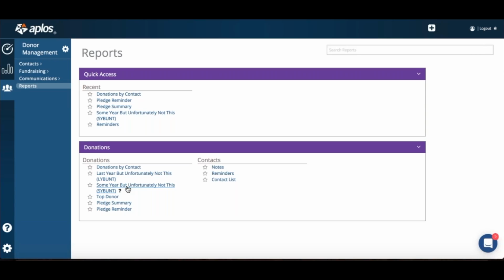As people lapse, you want to try to bring people, not only new people, but bring back relationships as well. And then top donor report, pledge summary, so on and so forth. So you can also run some reports by notes, reminders, and your contact list. So I think all really powerful tools that you can use.